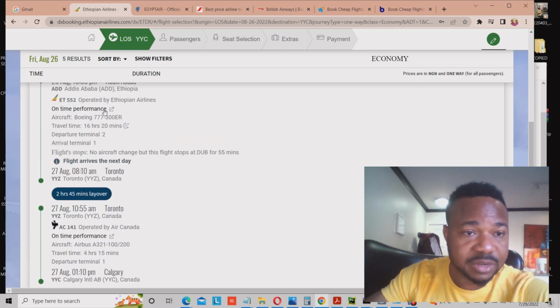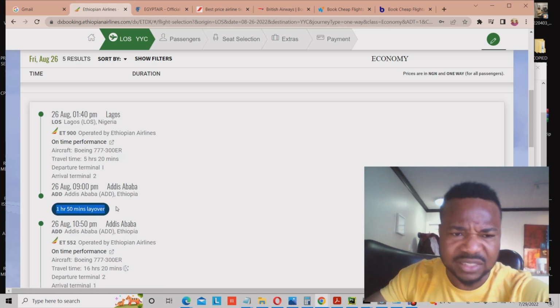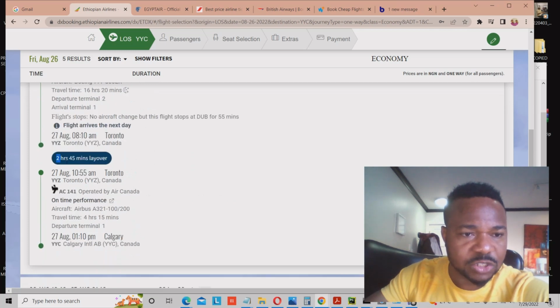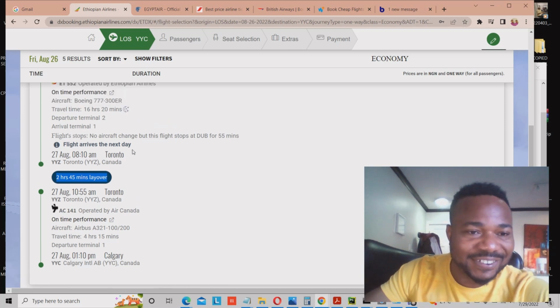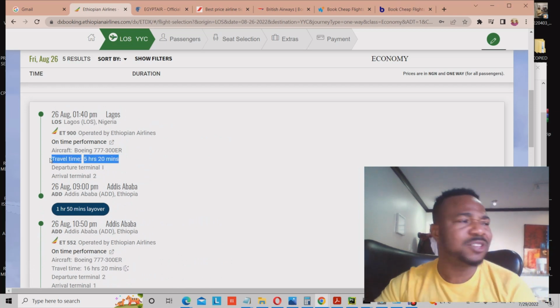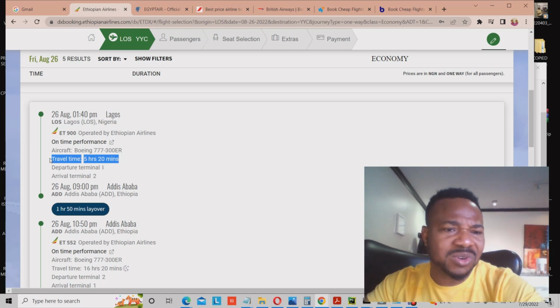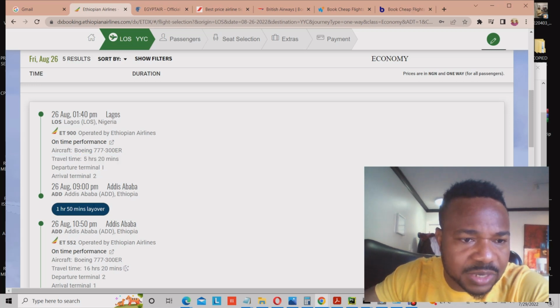The first waiting time is 1 hour 15 minutes. It makes a whole lot of sense. Then the second waiting time is 2 hours 45 minutes. It makes sense, right? And the flight that will take you from Lagos to Addis Ababa is 5 hours 20 minutes. You see, everything is there, so you can know everything before booking. But if you're booking through agents, they wouldn't tell you all these things.